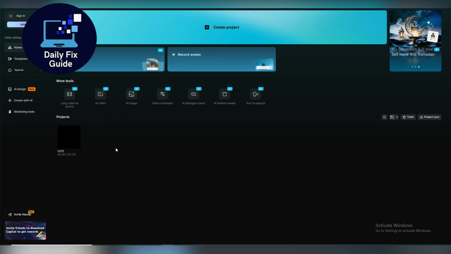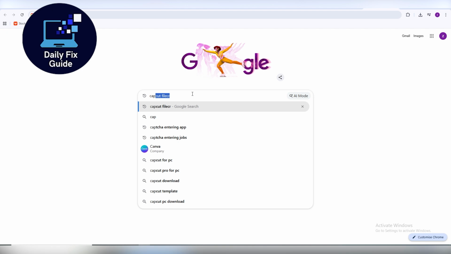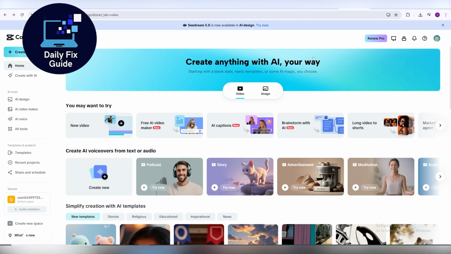Whether you're on a free trial or currently using a pro subscription, the first thing you need to do is open an internet browser. In the browser, type Capcut login into the search box and press enter. Click on the top result, which is the official Capcut sign-in page, and then sign in to your Capcut account.